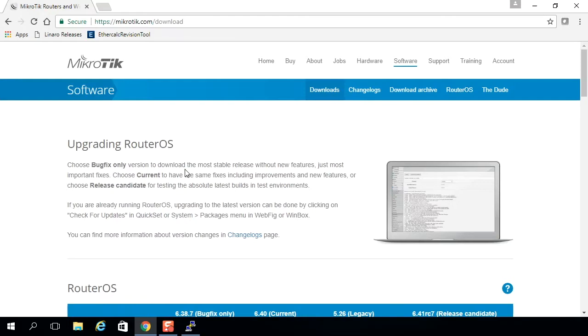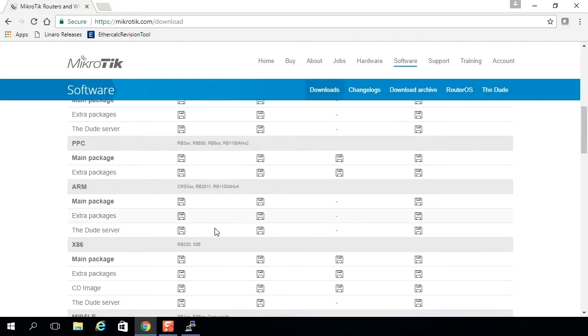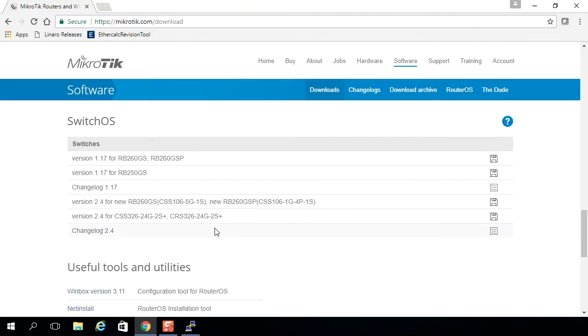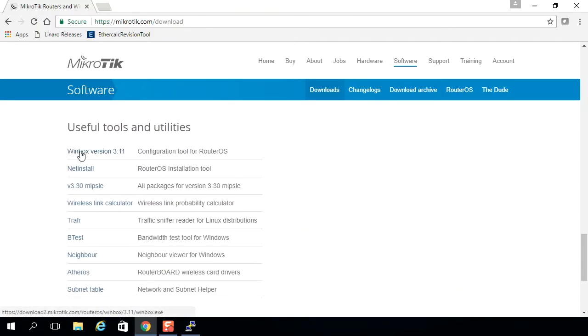Now in order to configure the RouterBoard, you can do this in a couple of different ways. The way that I like is using a piece of software called Winbox. Winbox unfortunately is only for Windows, which is why I'm using Windows for this example. If you go to mikrotik.com/download, if you scroll to the very bottom, you can download a copy of Winbox that runs on Windows.